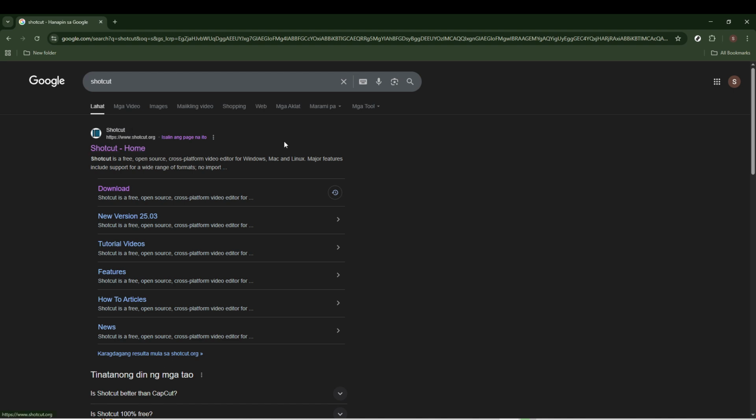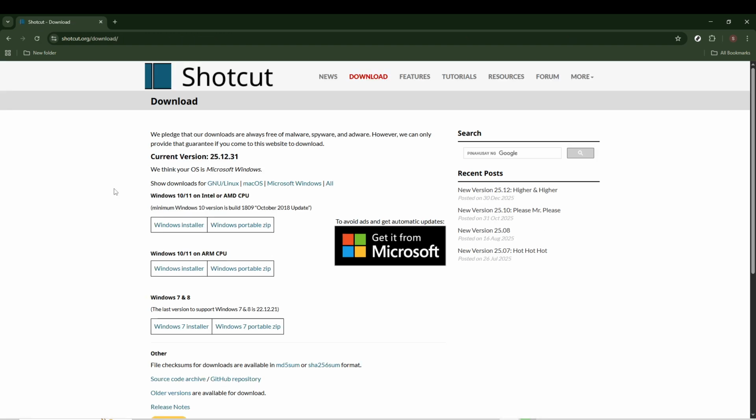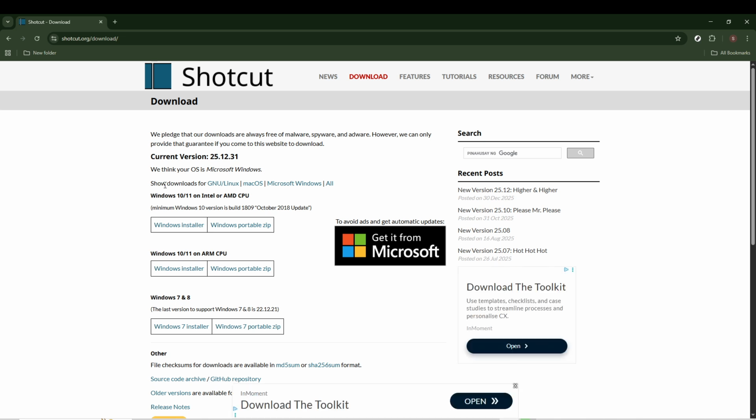Always make sure you're on the official site before downloading software, so you know the file is safe and up to date. Once you're on the site, head to the download page. You'll see options for different versions of Windows. If you're using Windows 10 or Windows 11 on an Intel or AMD processor, which is most PCs, choose the standard Windows build. There's also a separate build for Windows 10 and 11 on ARM devices, and you may see options for older versions like Windows 7 or 8 if you're on legacy hardware. Pick the one that matches your system.